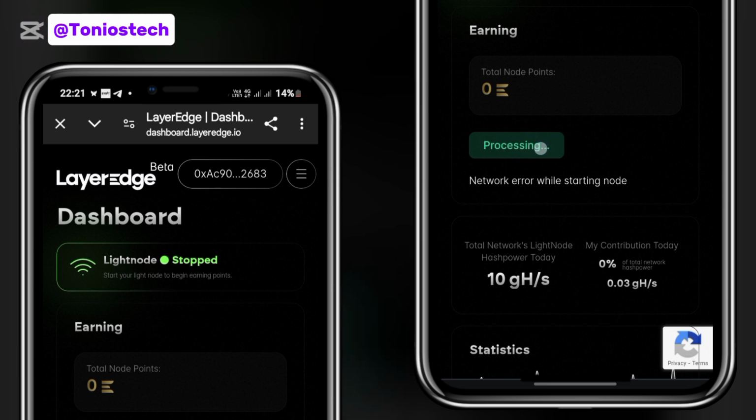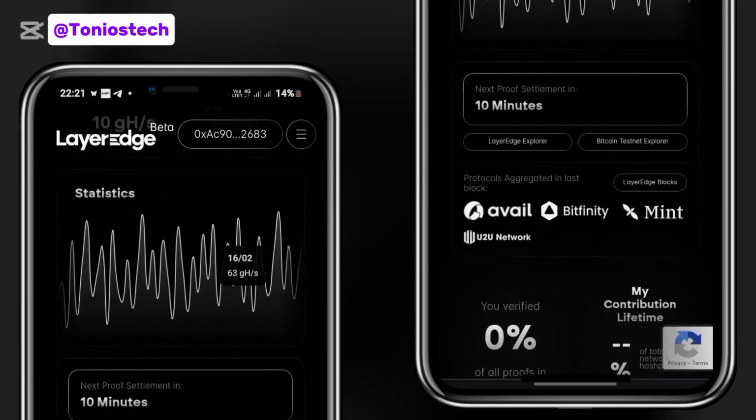And mine is still telling me network error while starting node. So, like I said, this portal is stressing me a lot, but I'm not giving up on it. I'll still come back to try again. Even though it is not starting now, at least I have registered.